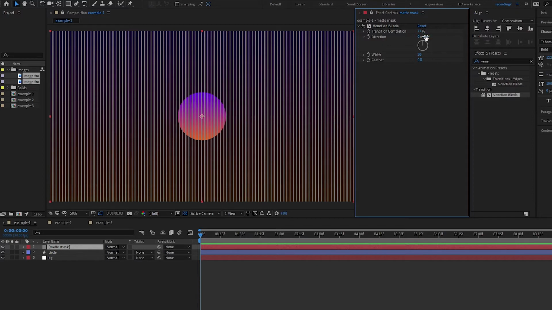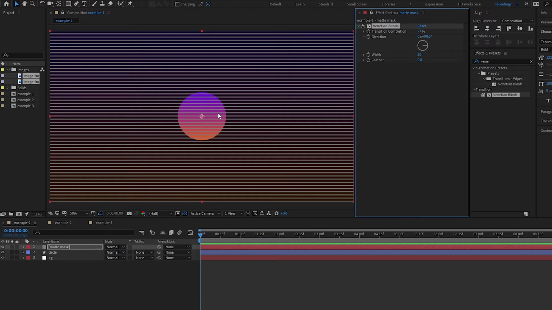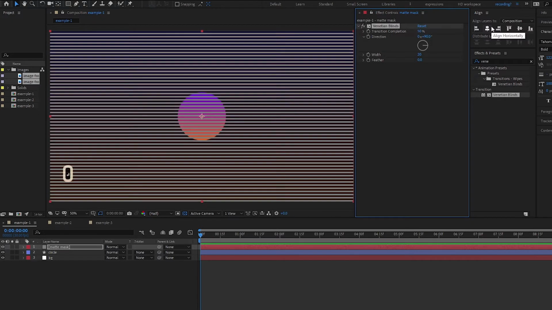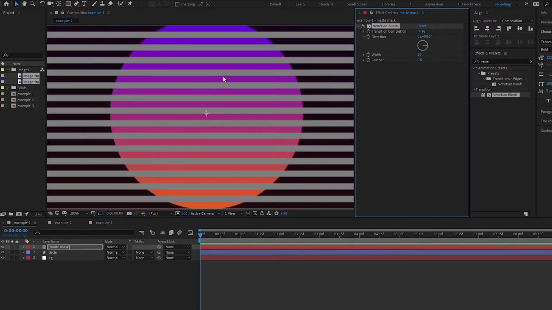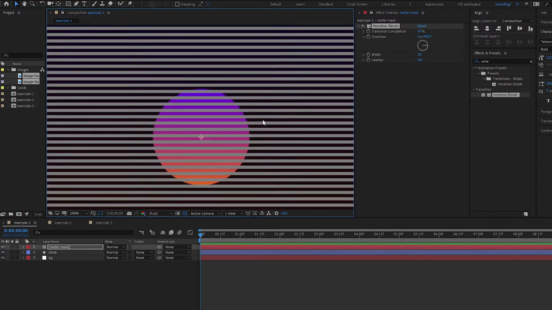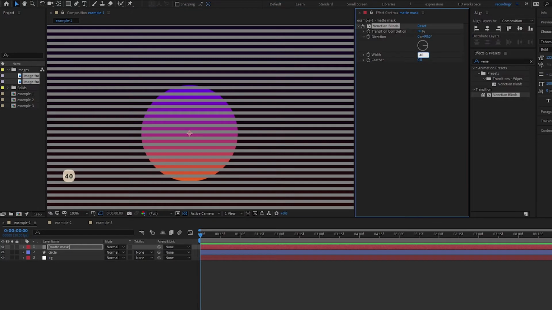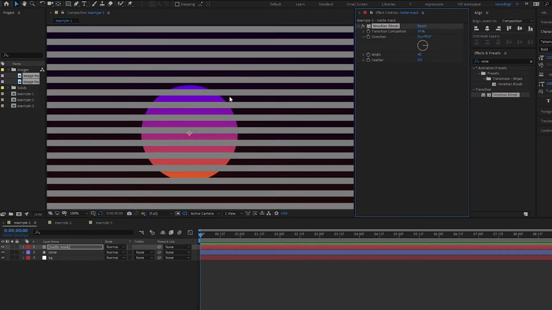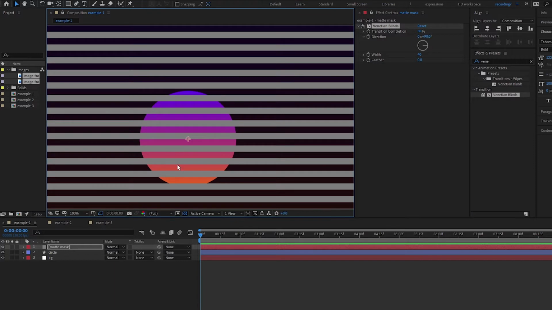So first, let's change the direction to 90 degrees to make it horizontal lines. We will change the completion to 50%. So half of this width, which is 20, will be filled. Half of this will be transparent. Let's change it from 20 to 40 so that you can see it bigger.